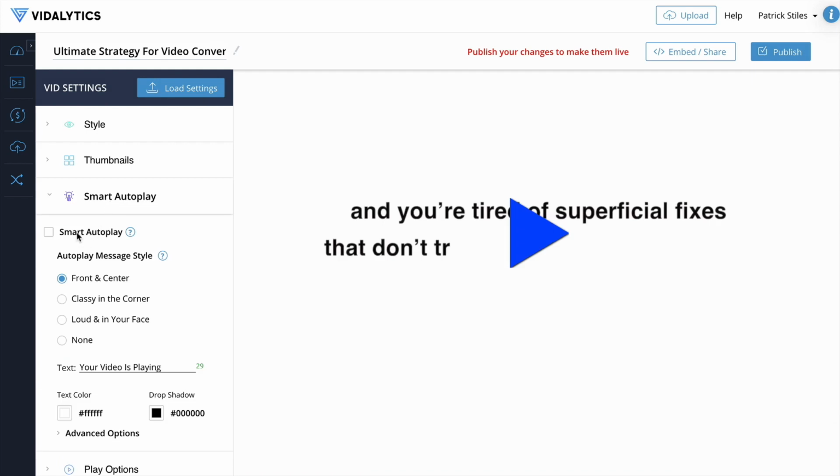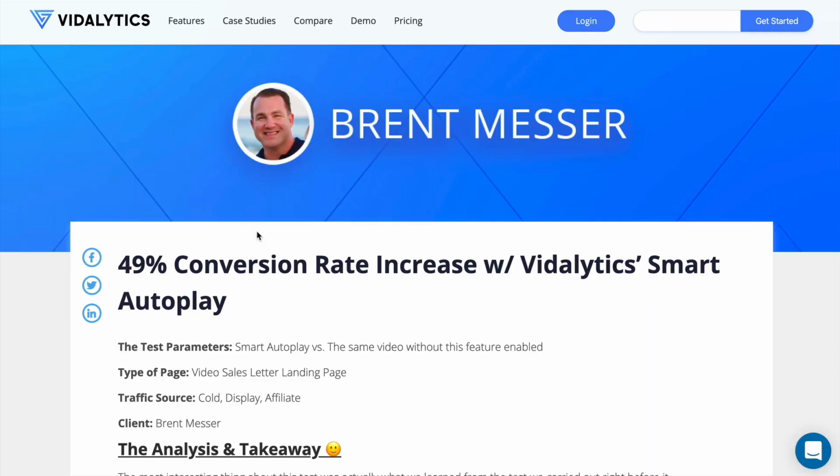Now next up, let's talk about Smart Autoplay. Smart Autoplay is one of the coolest and one of the most effective features in all of Vidalytics. So much so that we turn it on by default for every video that's uploaded to our system. You can turn it off if you want to, but we don't recommend it. The reason why is because it's been proven to really increase conversions, just like it did here for Brent Messer. Brent had a video that was doing really well, and he turned on Smart Autoplay, and that was the only difference that he made over a click to play video.